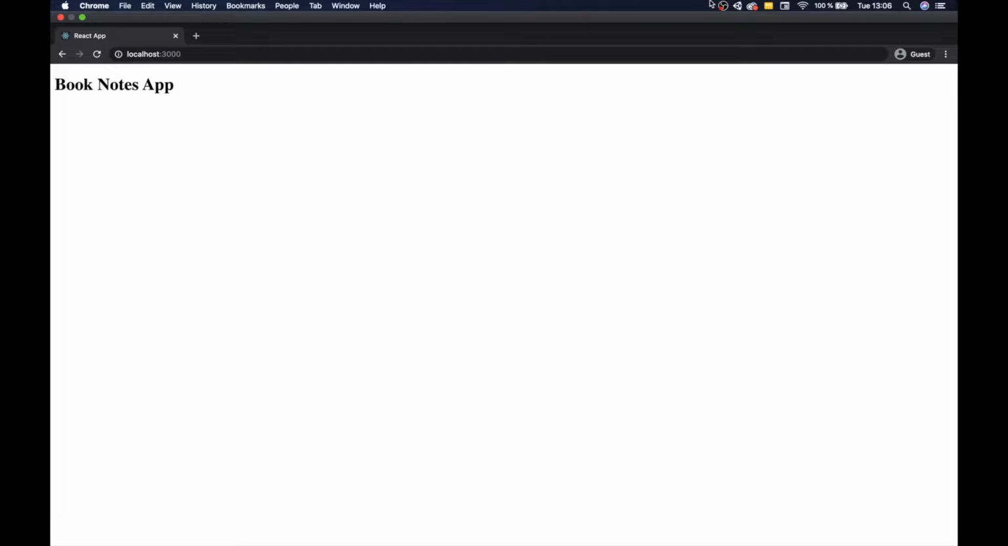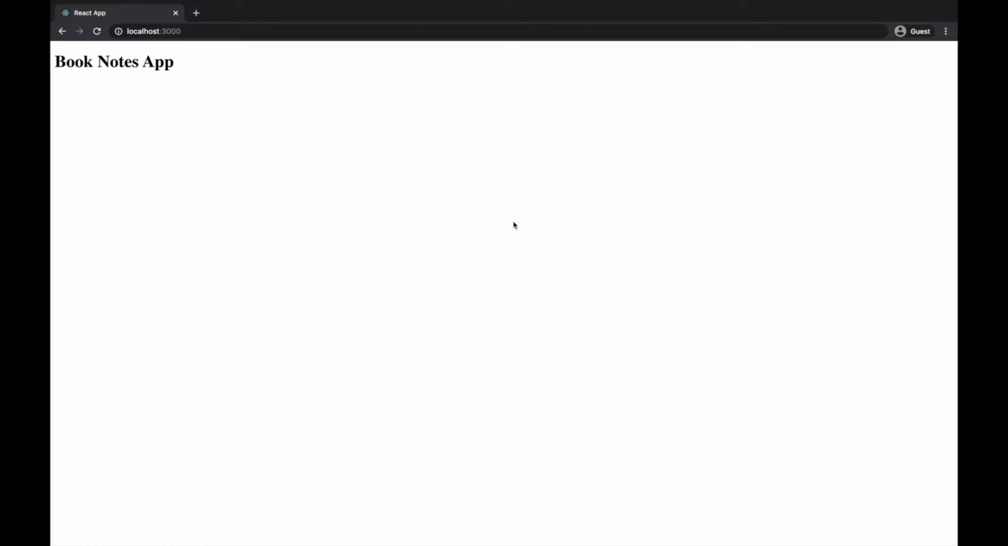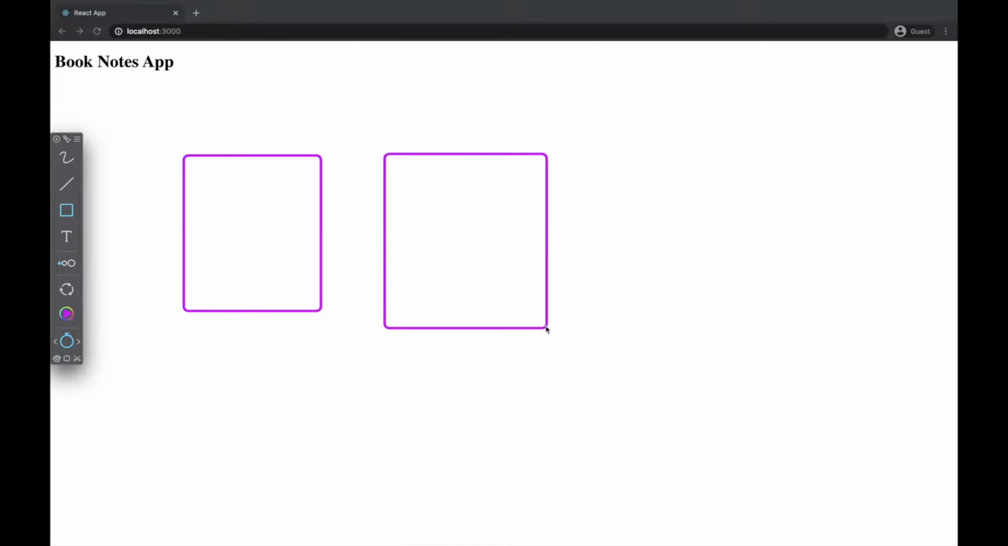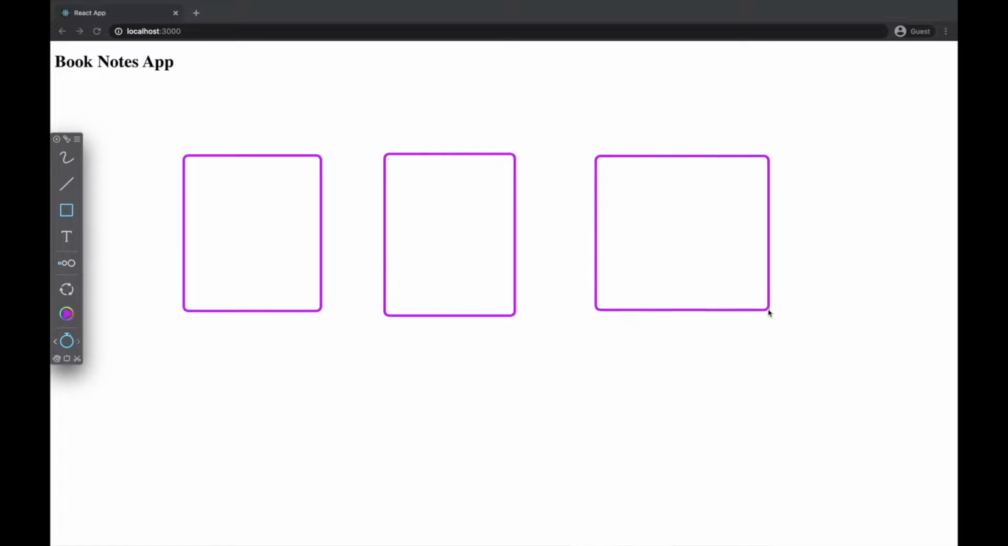Okay, so what we actually want to achieve in our application, I will mark it here. So let me find my tool for drawing on the screen. All right, here it is. So here will be our application. Here we will have some cards. It will be one card, second card, third card, let's say 3 cards per row. It will display the title of the book, any title.